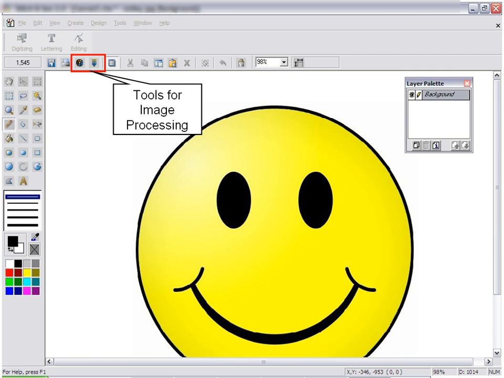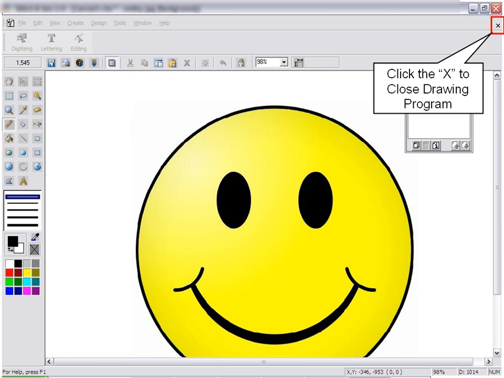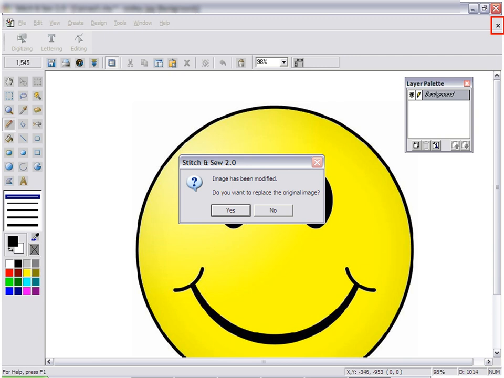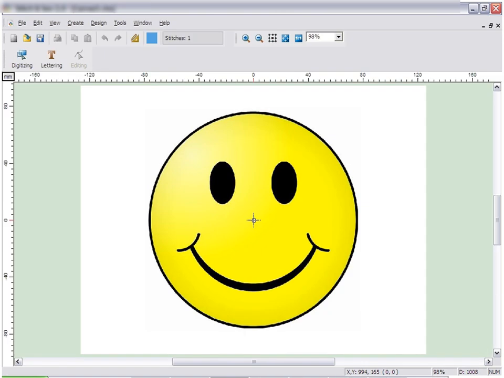When you are finished with your image, click the X to close this window. You will be asked if you want to save your changes. Click Yes to save this image in place of your original artwork, or No, just to use the modified image only while digitizing. The newly edited image will now be placed on the screen, ready to be digitized. Start digitizing by clicking on the Digitizing button on the top toolbar.